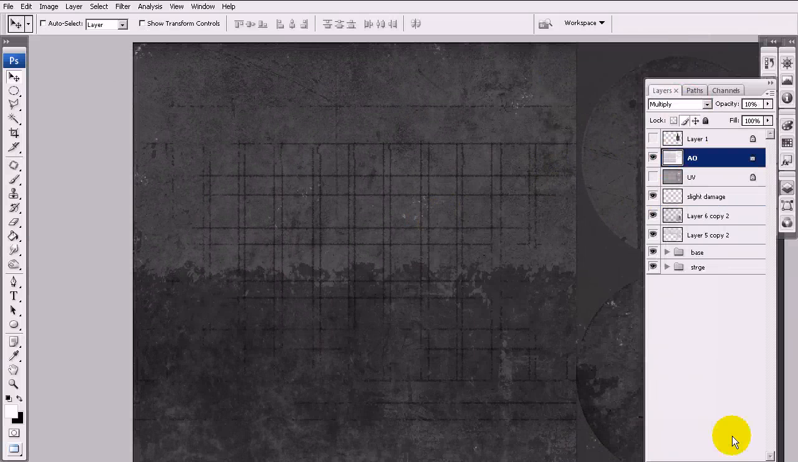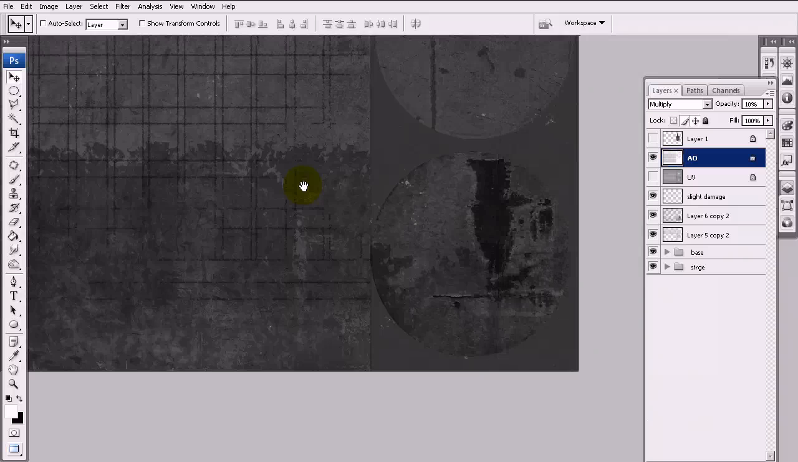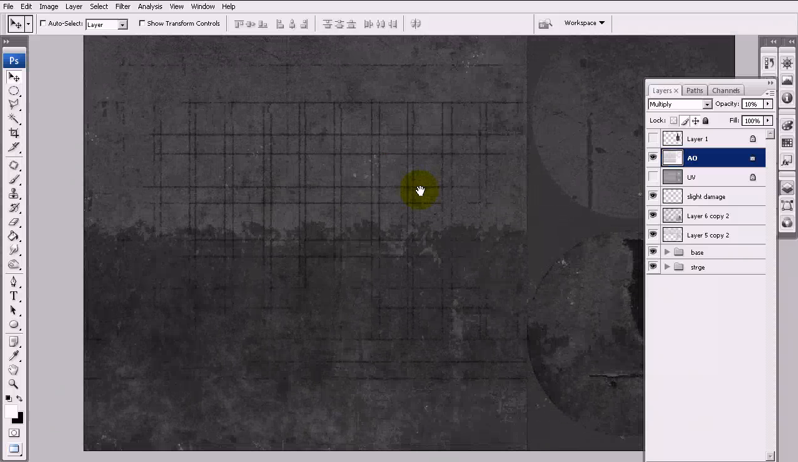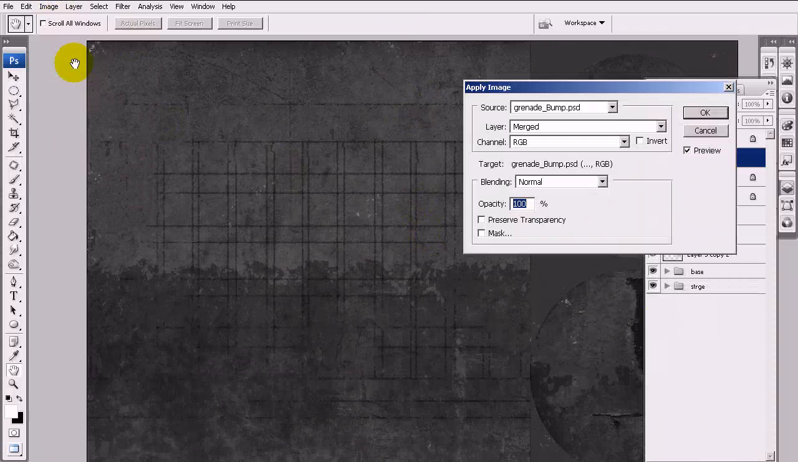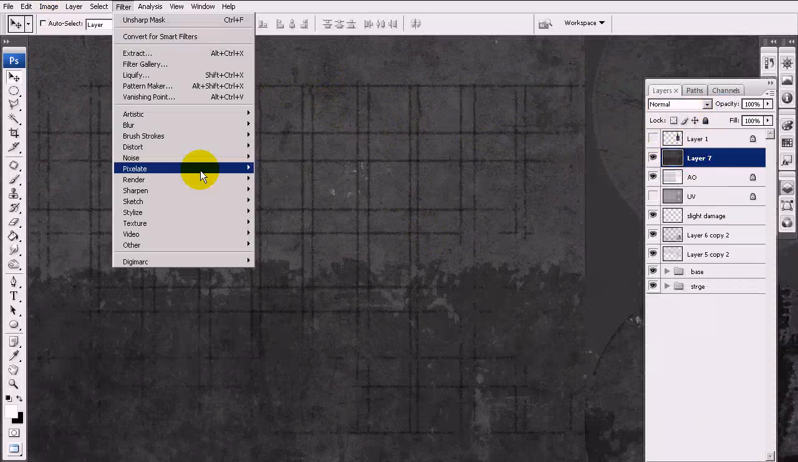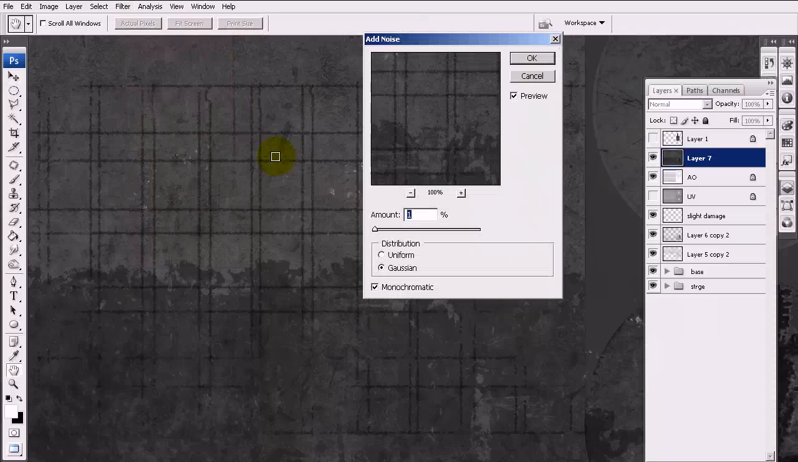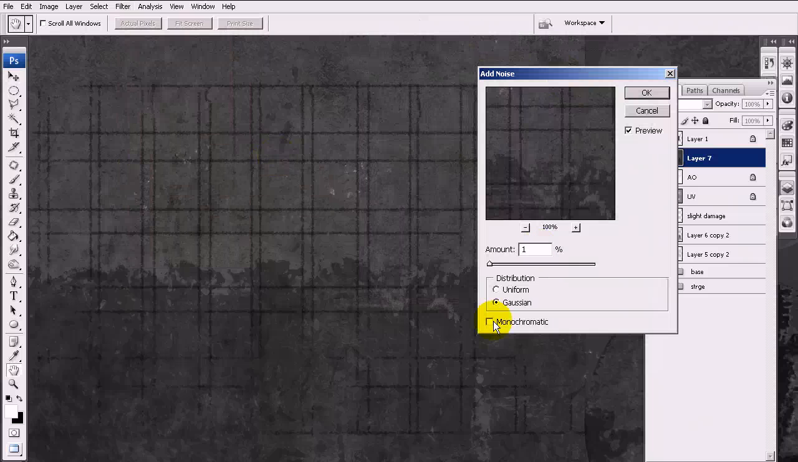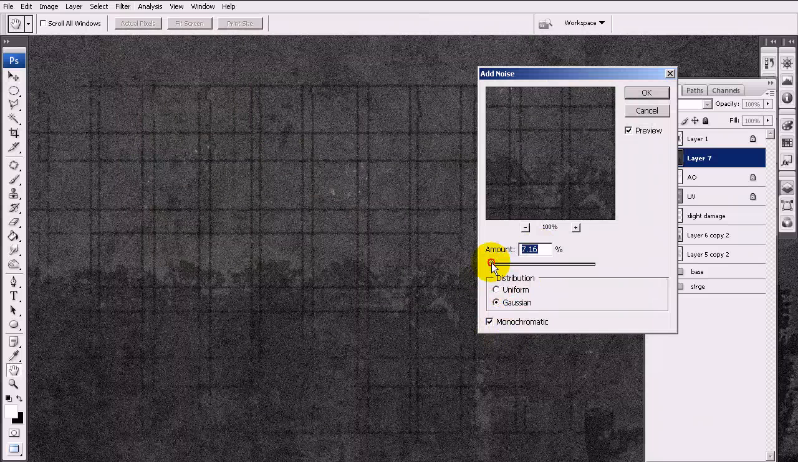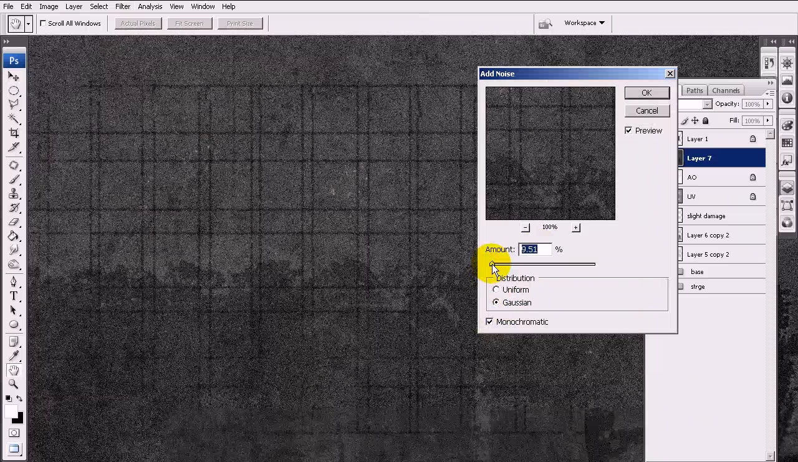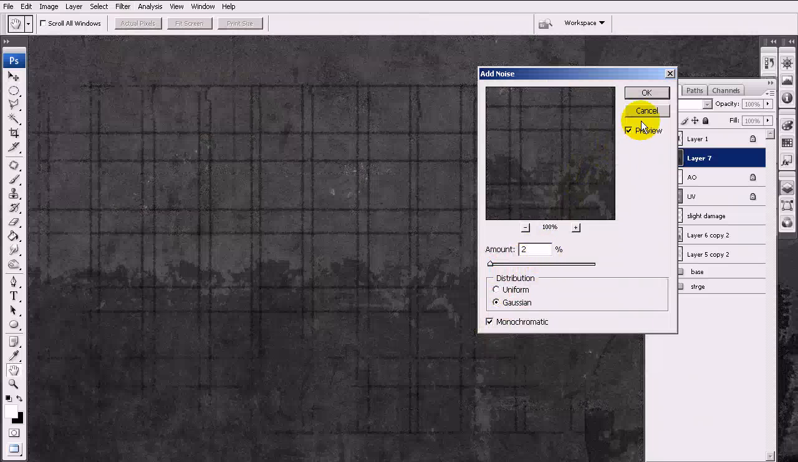Alright, that was pretty good. Alright, go to image, apply image, and before we sharpen, for my bump maps I always like to add a little bit of noise. So go to noise, add noise, make sure monochromatic is selected and Gaussian, and turn it up to maybe 2%, then go to edit, fade, add noise, and turn it down.